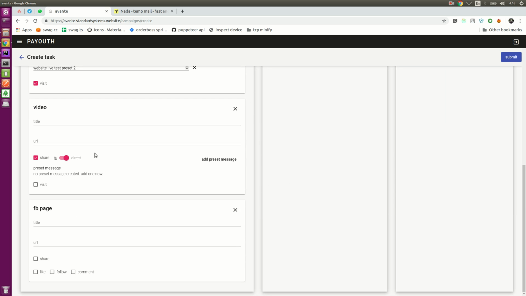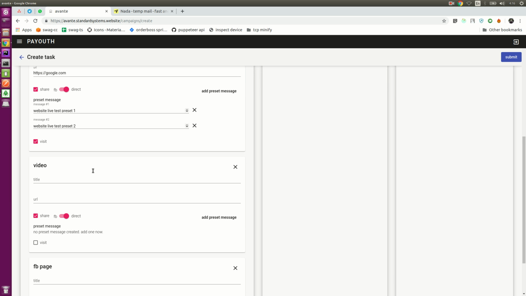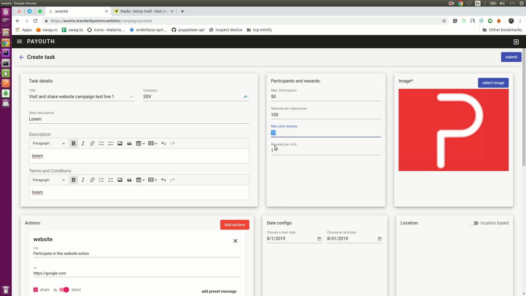So for example, for this video action here, if you also have this share direct URL over here as well, and in total their unique link clicks are more than 10, like 20 or 50, they will only receive 10 max click rewards. So that is how the points calculation works with these systems. So that's about it.